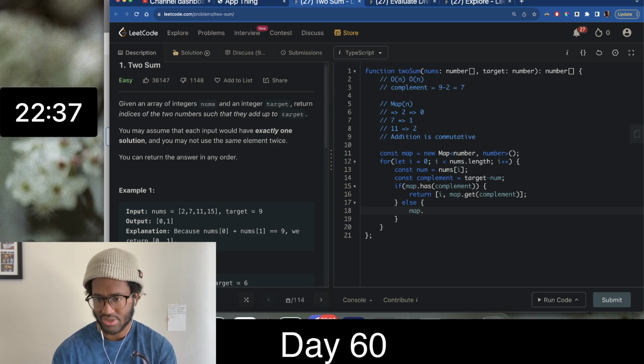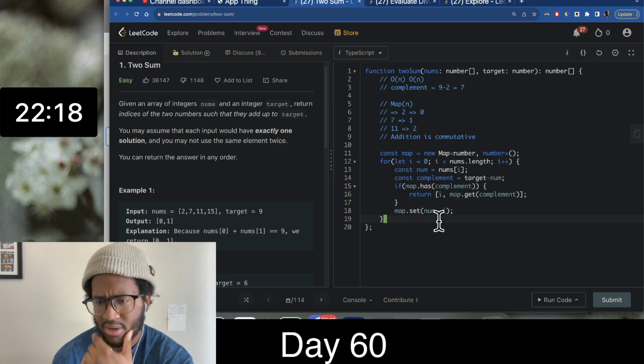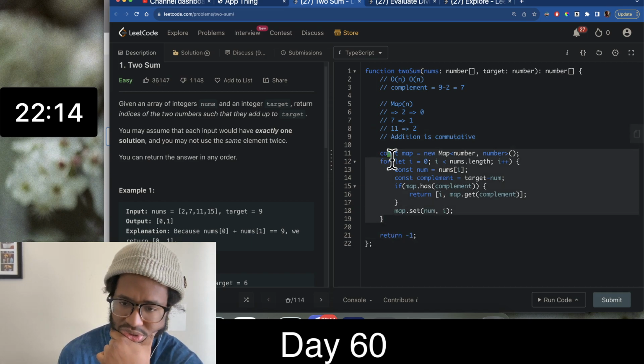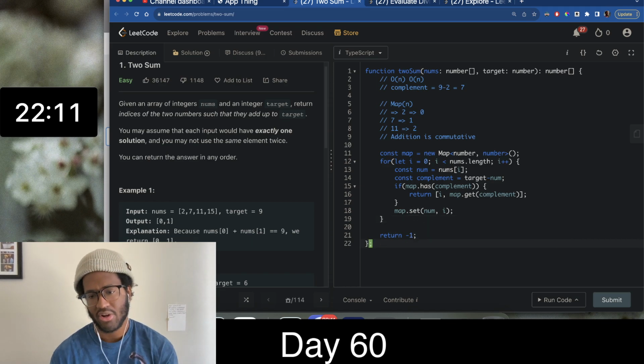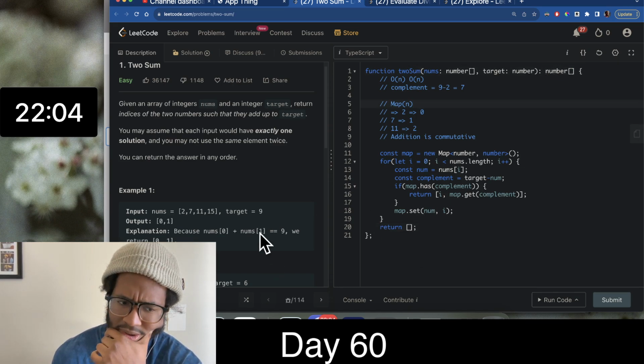we can just add it to the map. Now I'm thinking we don't need this else case. We can just do map.set num equal to this index. And we actually don't have to return anything. We'll return -1, but we know there's always one solution, so we don't have to return anything. But just to appease TypeScript, we should probably return something.